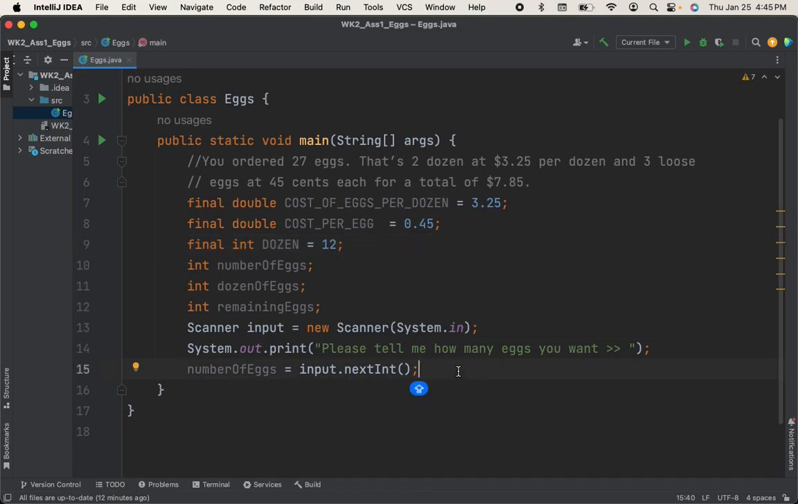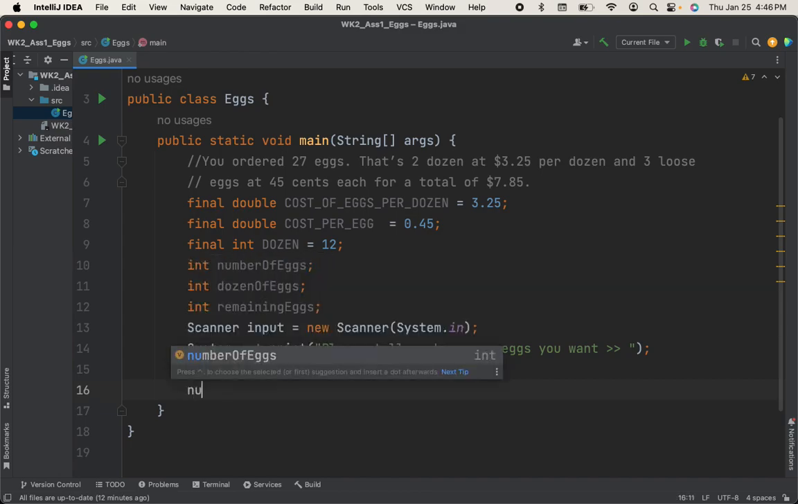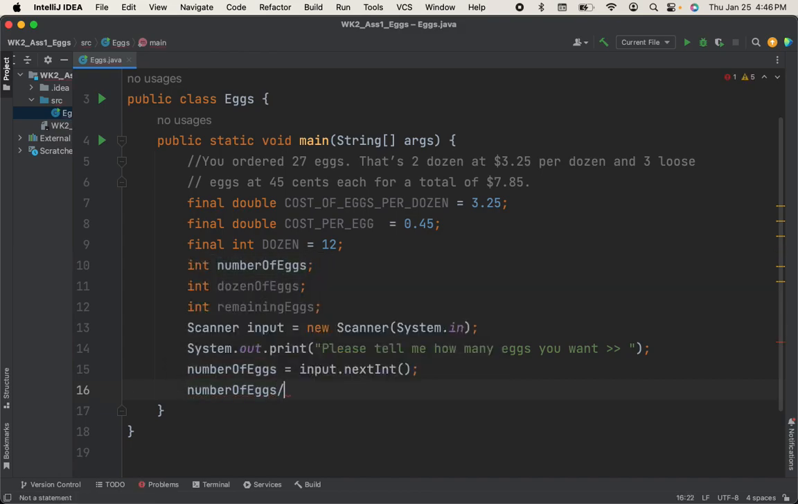I'm going to accept input from the text. This is what this is doing on the terminal. It'll take the number I put in there. Okay. And then I need to do something with that number. I need to say the number of eggs divided by dozen. And that's going to give me what?